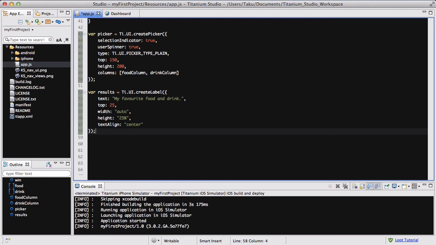Okay, in the next video, I am going to be continuing on with creating the multi-column picker, and I am going to be adding the event listener to it and adding the picker and the results to the window and opening the window, and then lastly checking it with the iPhone simulator, and hopefully my Android emulator is going to work, which has been failing for the last couple of hours.